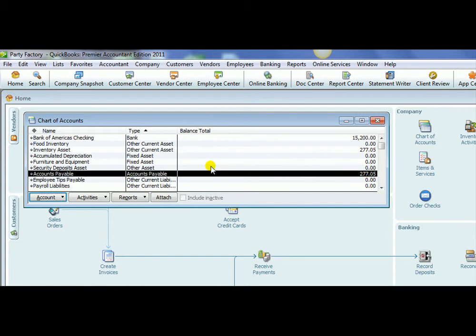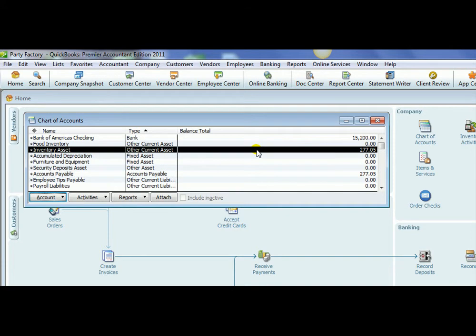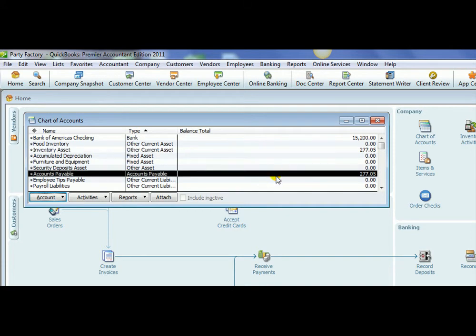Also notice, look, our accounts payable account is $277.05. What does that mean? Well, that just means that we have not paid for those inventory items that we have received. So that is why our asset for inventory has increased and our accounts payable liability account has also increased, showing that we owe money.